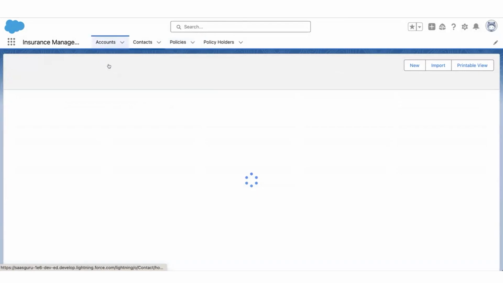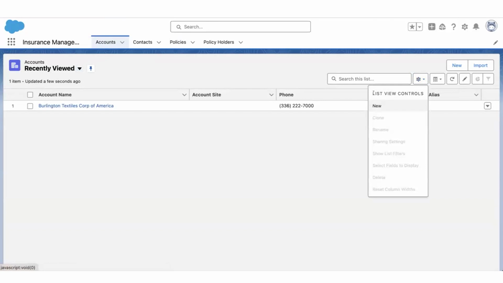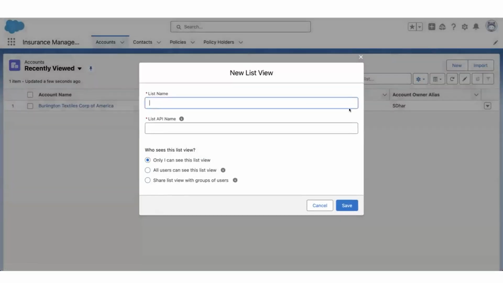Next, let's create another list on account. The next requirement is that the business would like to see all the accounts on which the annual revenue is greater than 100K, and the type of the account is direct customer. So we'll repeat the same steps. We'll navigate to the account tab. Right inside where you see the gear icon, click on it, list view controls. We'll hit the New button and we'll define the list name.